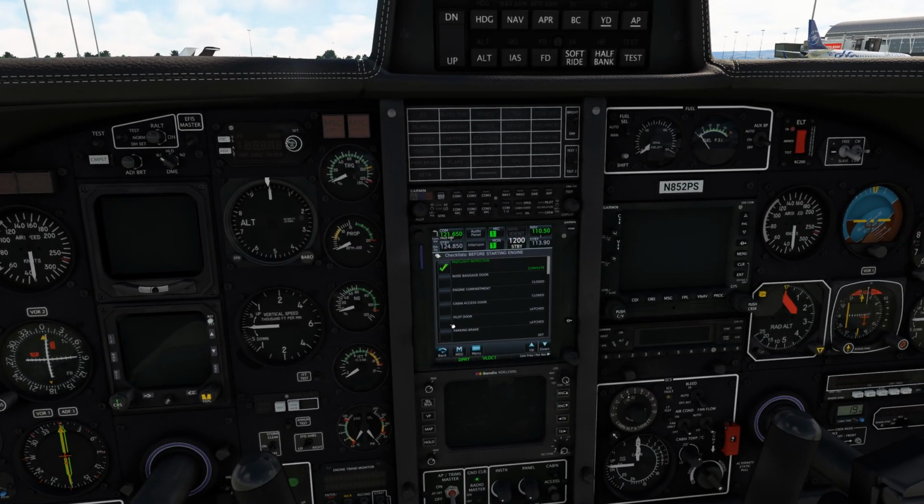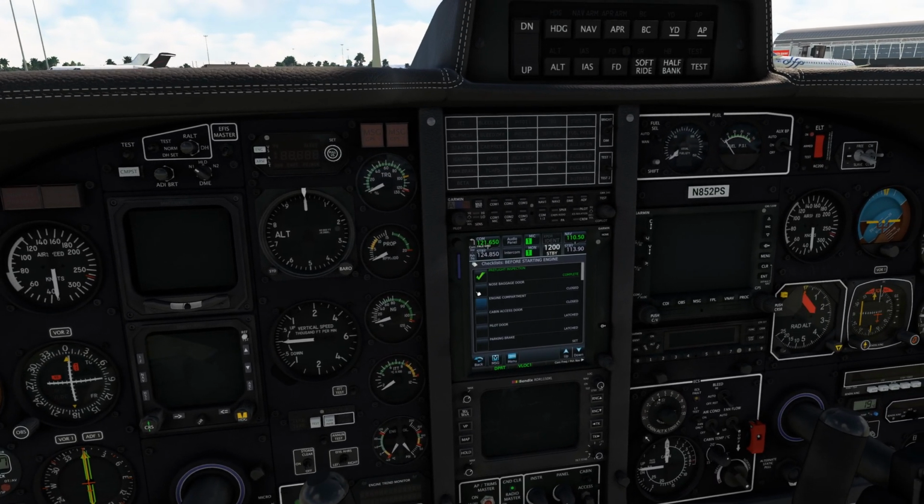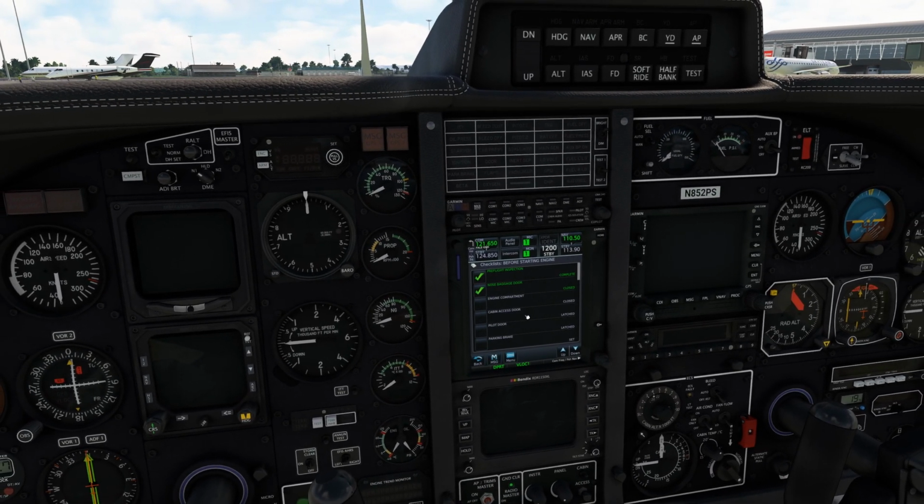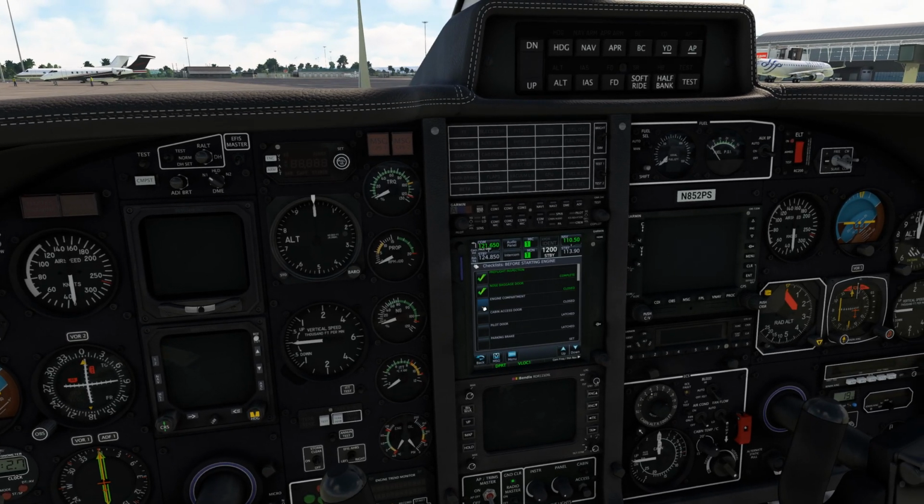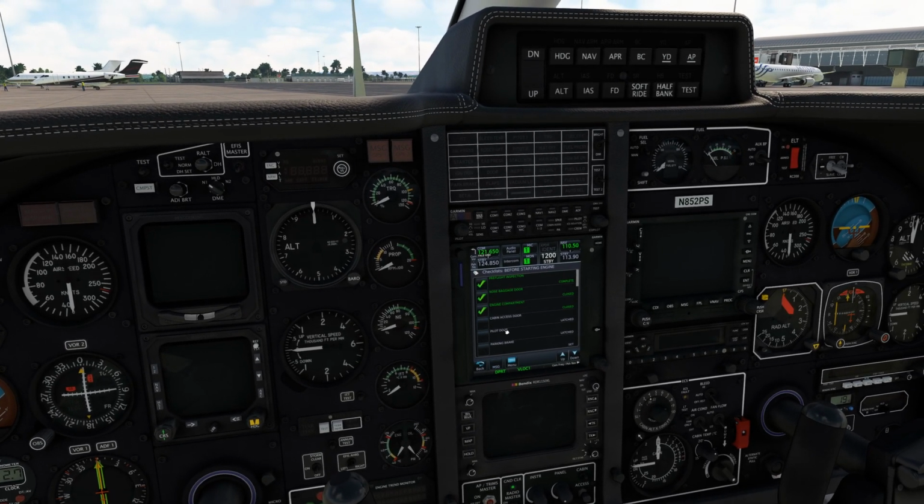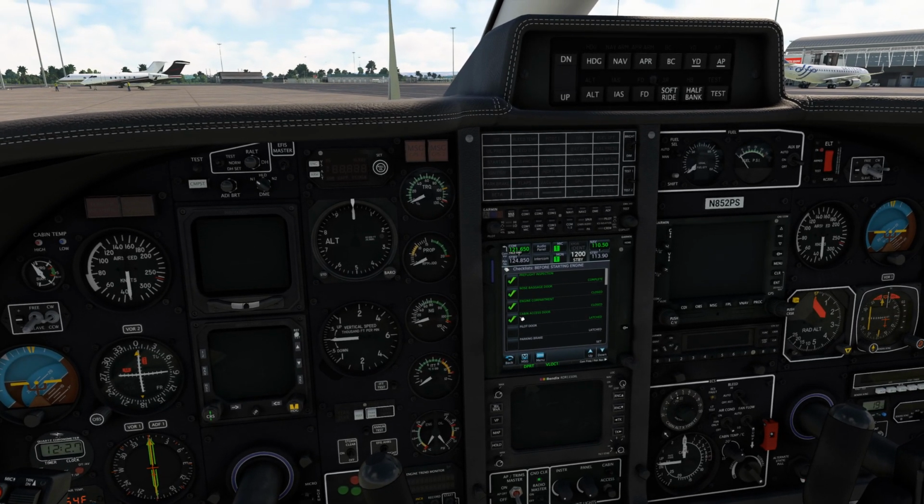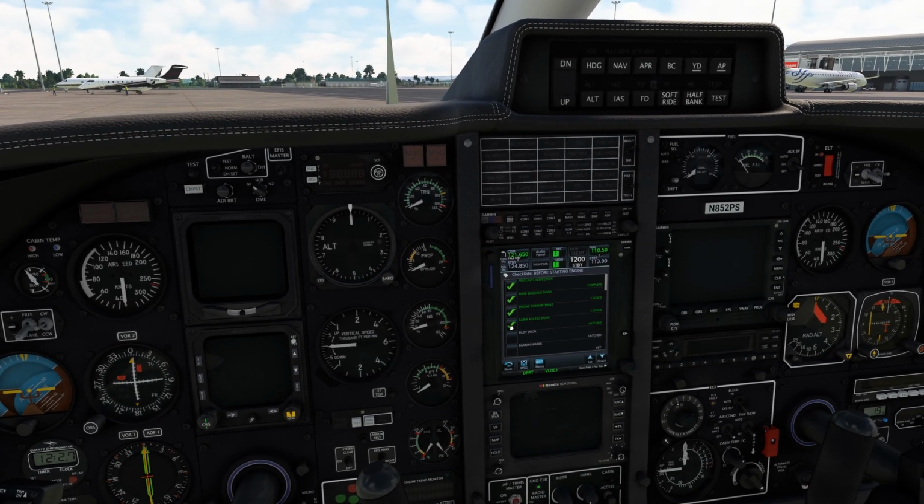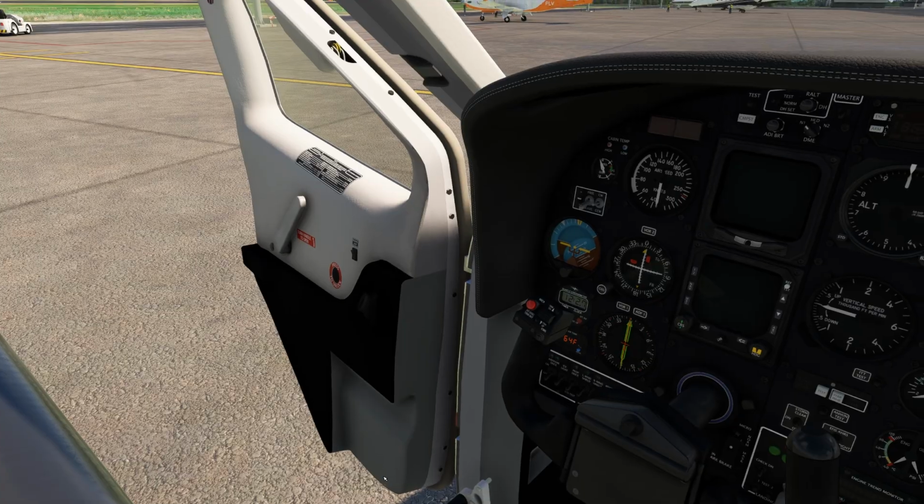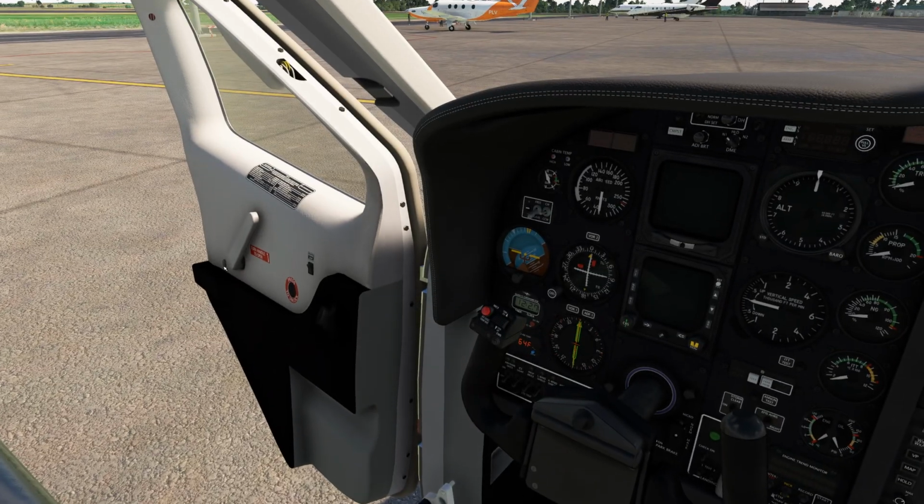All right, so okay, so let's nose baggage door. That's closed. Engine compartment closed. Cabin access door. All right, that's closed. Okay, and pilot door. Let's close that. Steps are up.